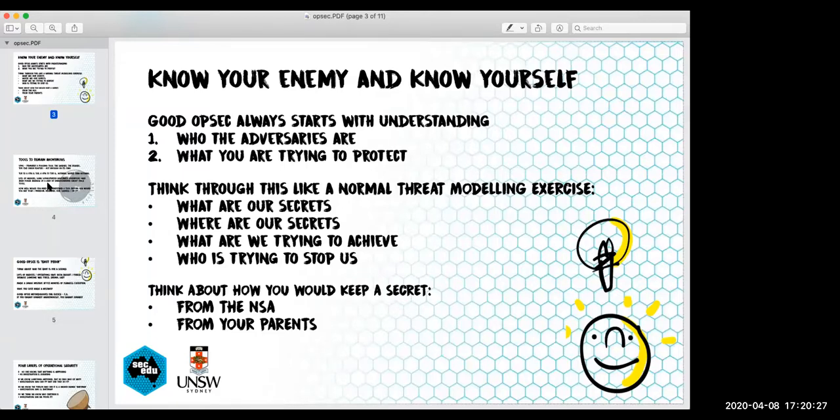It really goes through a normal threat modeling process, which is essentially thinking about what your secrets are, where your secrets are, what you're trying to achieve, and really as well, who's trying to stop you, who's trying to detect you, or who you're trying to evade.